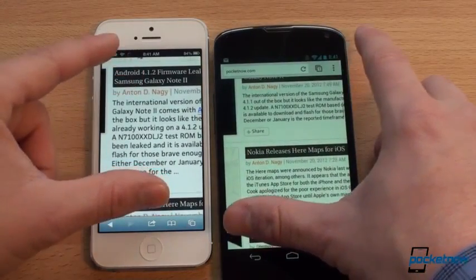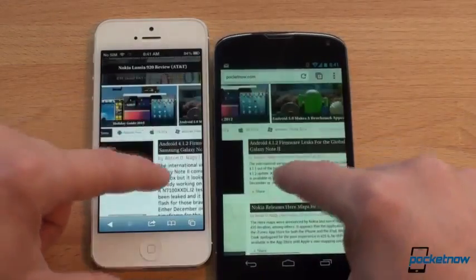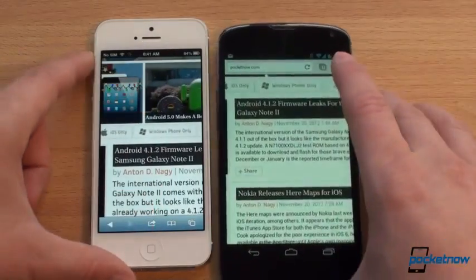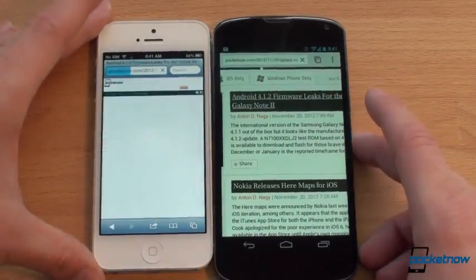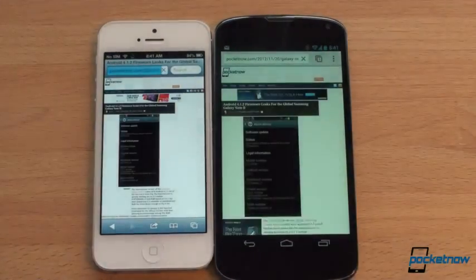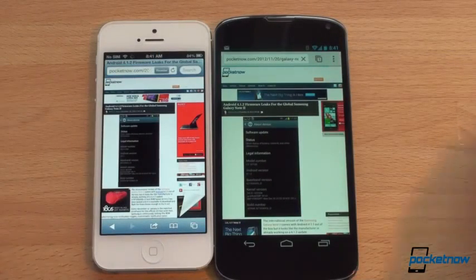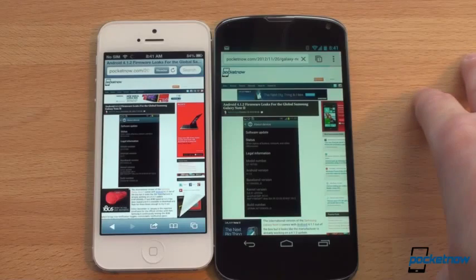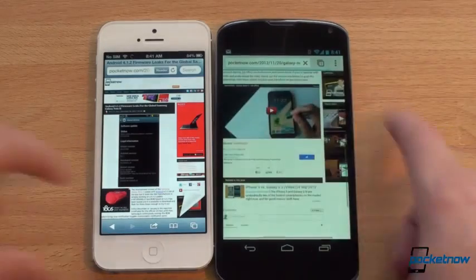1, 2, 3, release. That was exactly equal. Okay, we're seeing that a lot. These are very, very competitive devices, both top of their game. So we're going to click on this story, see which gets there first as they slide around on the table. And we're watching the progress bar, iPhone 5 finished first, Nexus 4 coming in a few seconds later, but of course the page is usable.